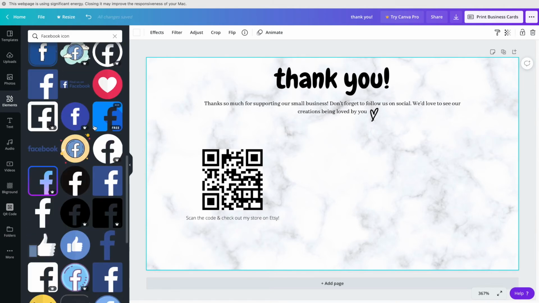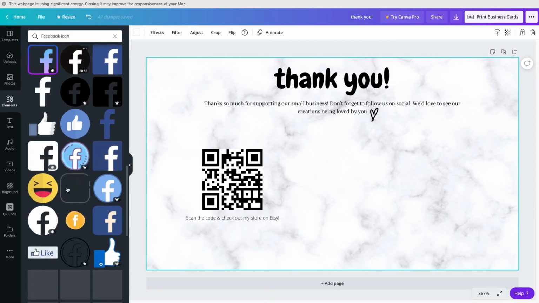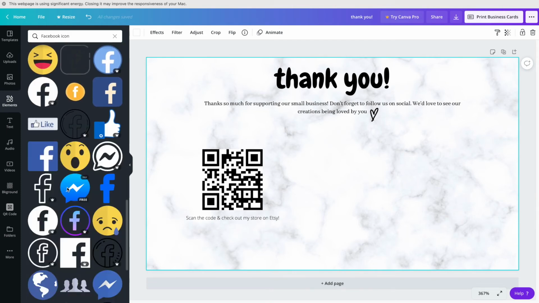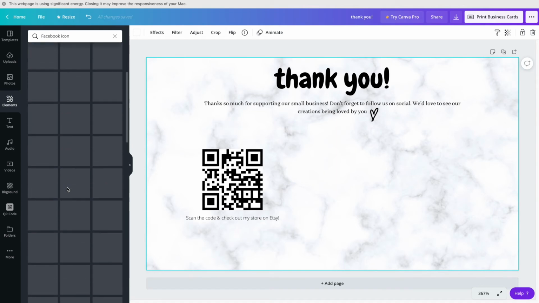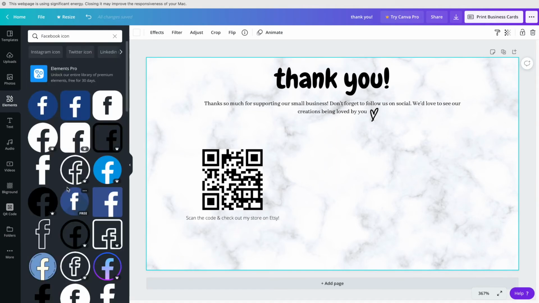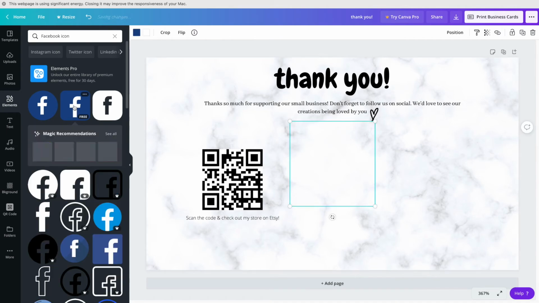And you can see there's several different, some have the F with a circle, some have the square, some are different colors. So you'll just want to pick whichever one you want to use. And I just picked the basic one. You'll see here, it's like the blue background with the white F. If you just click on that, it'll drop it over onto your business card for you.